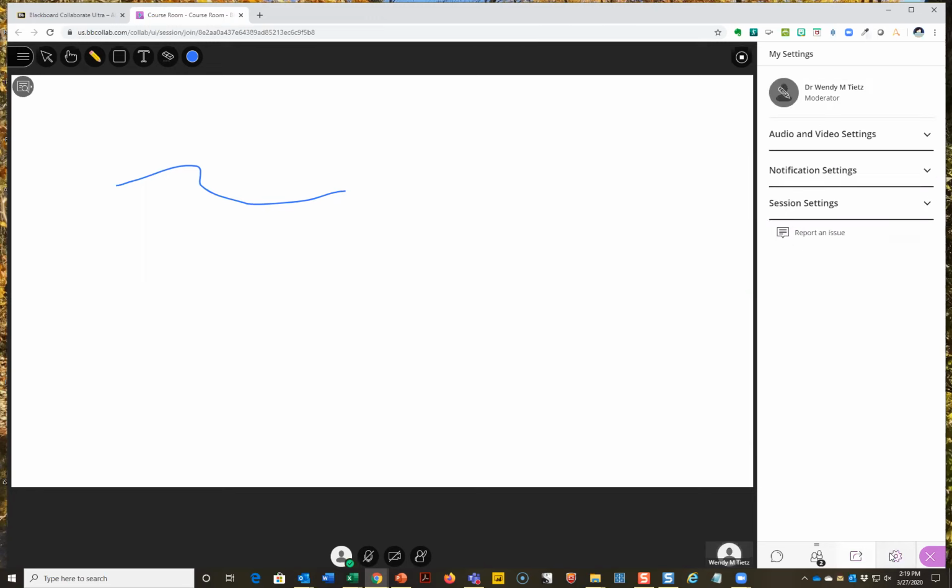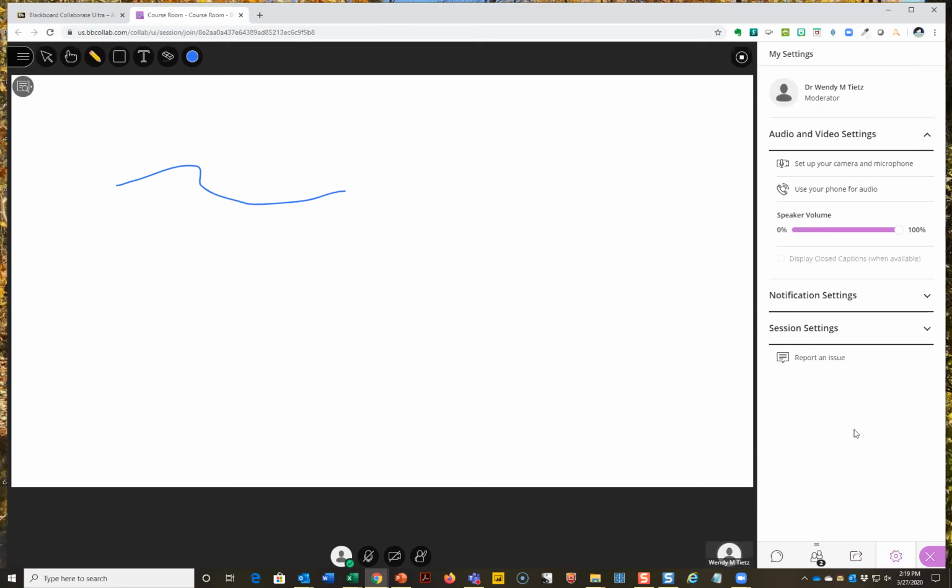Now we get to the settings panel. In the settings panel, first of all, you can set up your camera and microphone. I always, 100% of the time, use my iPhone for audio. I never use my computer for audio. The reason I do that is I get pretty good audio quality off my phone.